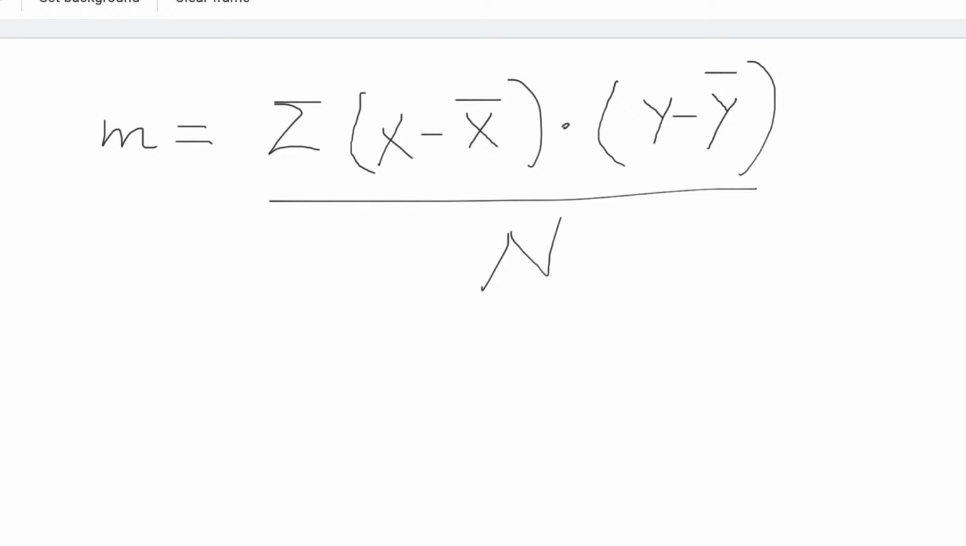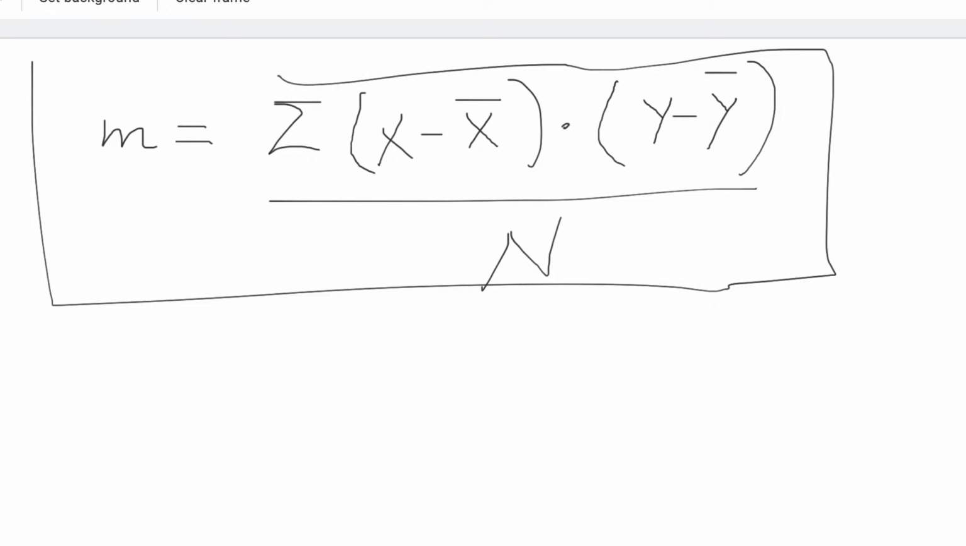I hope you all have a pen and paper in hand. If you don't, please grab a pen and paper so that we are able to note down the formula. Summation of x minus x bar into y minus y bar.